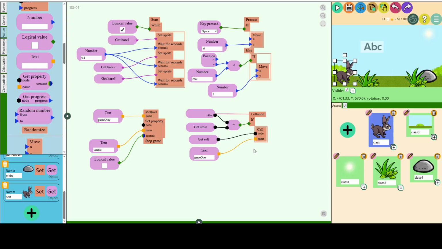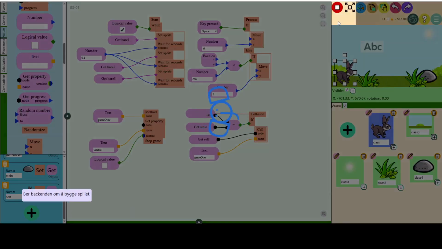Now we tell the computer that if the stone collides with the hare, the Game Over function will be called and the game will stop. Then we can test. Try it yourself.